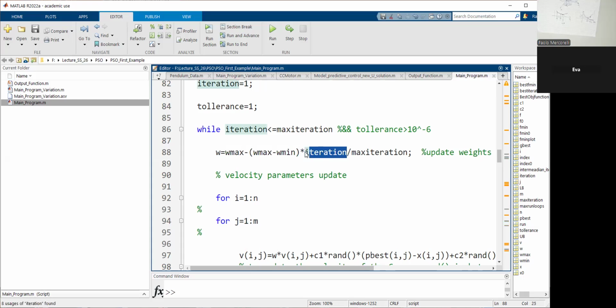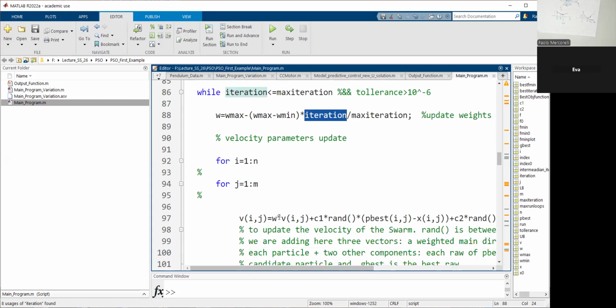Iteration, let me say 1, we have close to minimum. If you consider iteration 0, we have a Vmax. Iteration equal to maximum iteration, we have Vmin. I don't know if we can see, because this is divided, this is 1. And what is this W? Remember this is the weight, an additive weight, to adapt, let me say, the velocity. I would like to say the velocity.